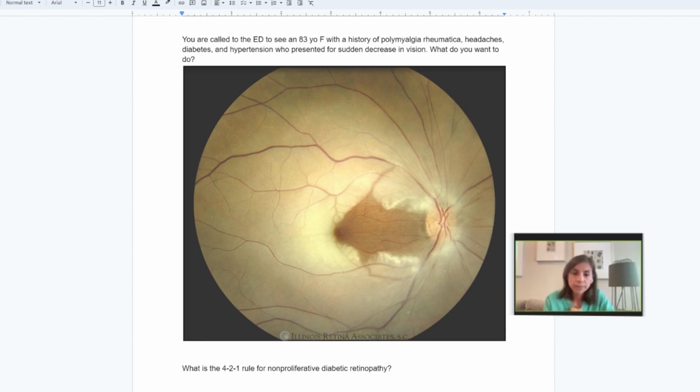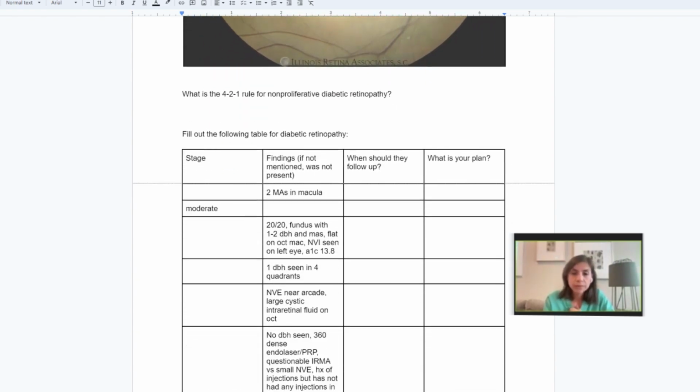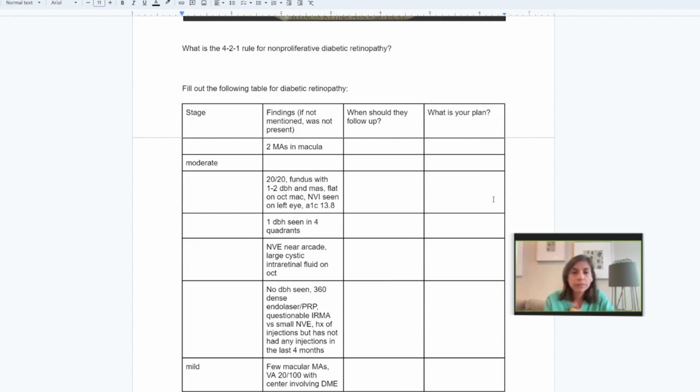Correct. Okay. And then another thing that comes up quite often is trying to stage our patients with diabetic retinopathy. And the 4-2-1 rule comes about quite a bit from residents to the interns, just going over that.